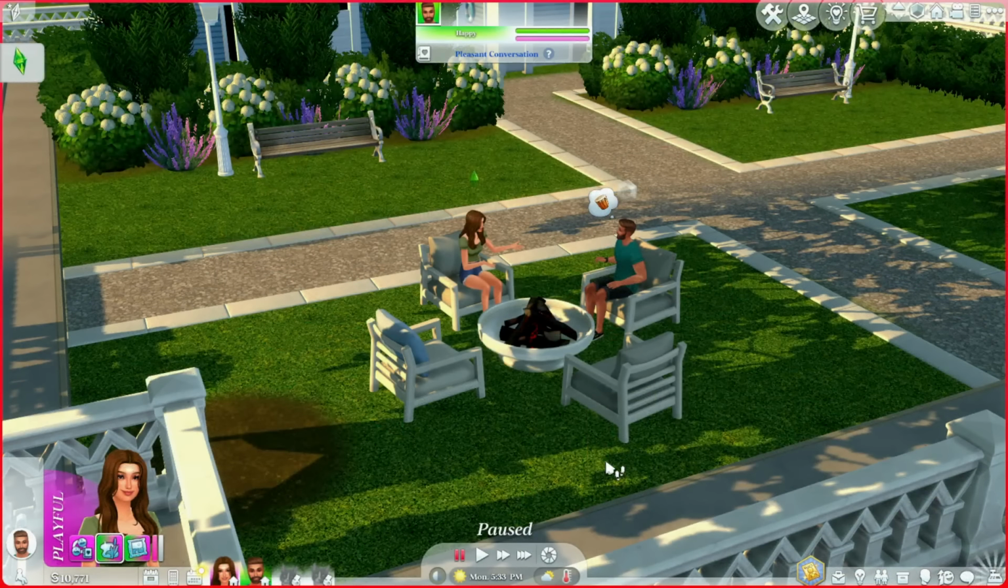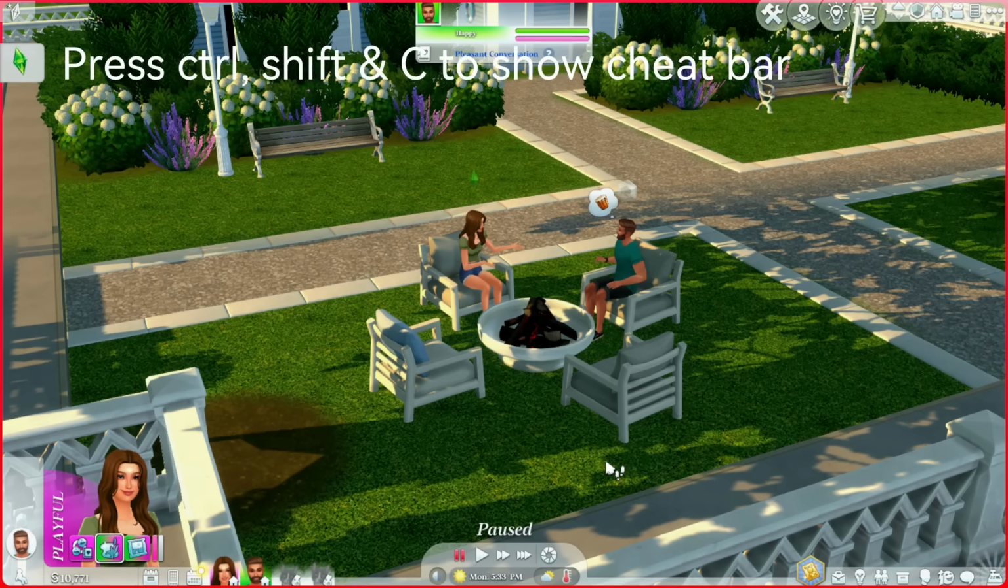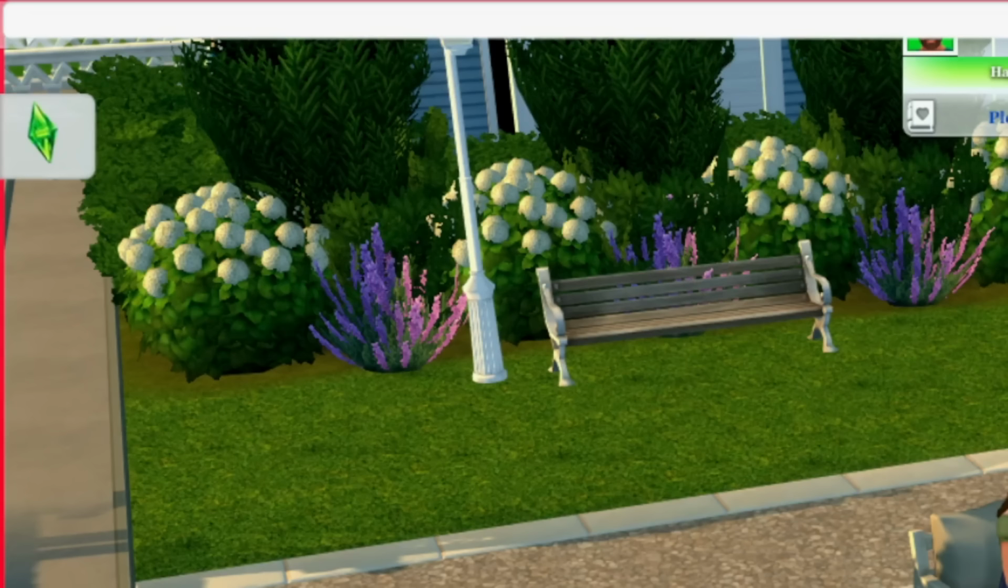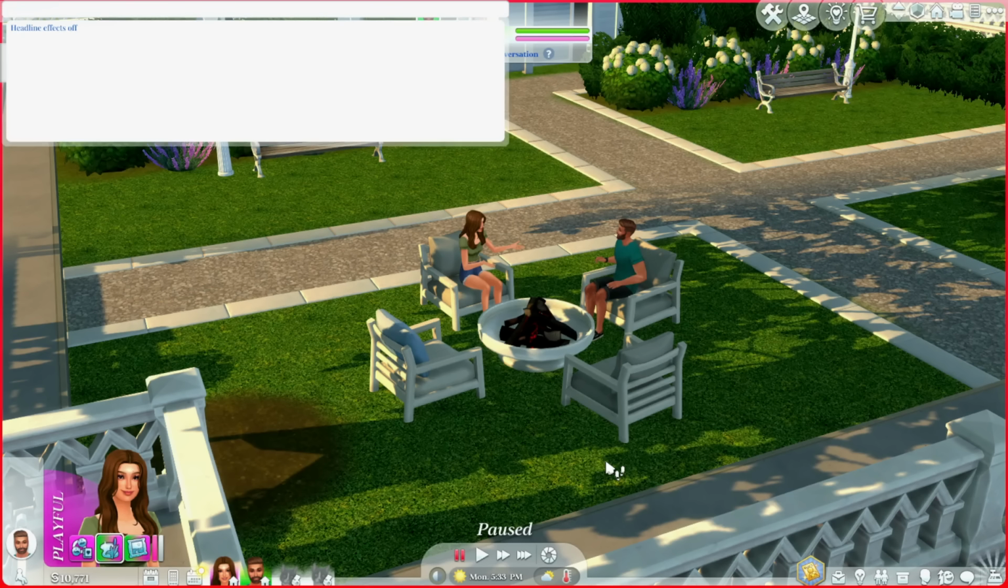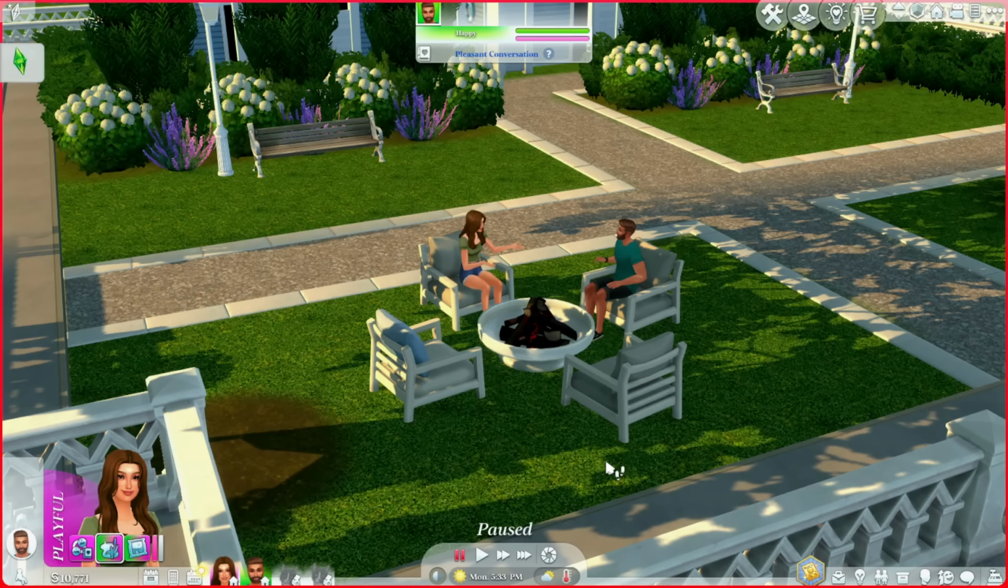Now on to the main bit, how to access the cinematic camera in The Sims 4. Before we start anything, my personal preference is that you don't see the Plumbob above the head when I'm filming. So to do this, you want to press Ctrl, Shift and C, which will bring up the cheat bar. You want to write Headline Effects Off. Press Enter, and that will get rid of the Plumbob. Press Ctrl, Shift and C to get rid of the cheat box.